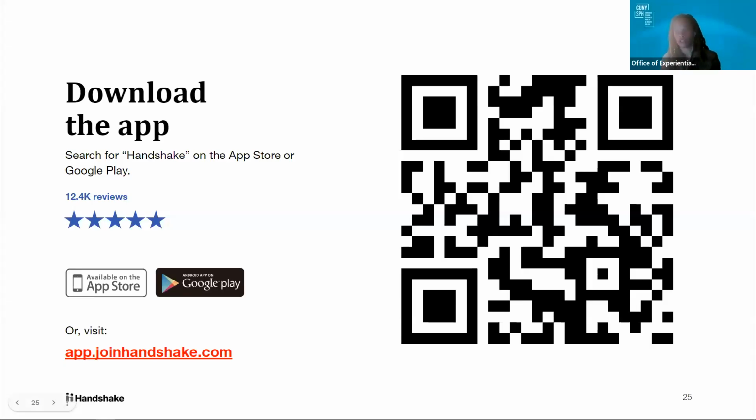Okay, and lastly, just wrapping up, Handshake does have a mobile app where you can access all of the same features. So we definitely recommend downloading the app so you have easy access to certain things right from your phone. So you don't have to worry about logging in on a web browser anytime you need to access Handshake.